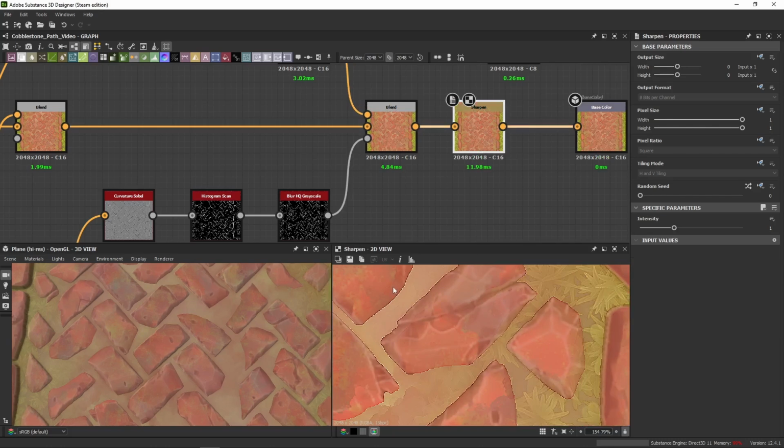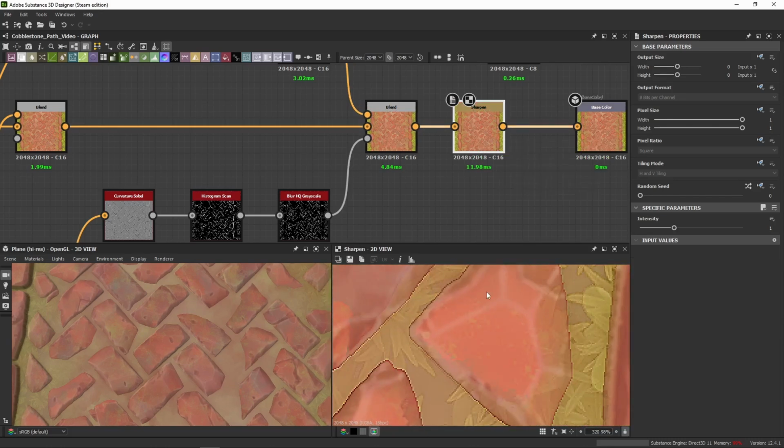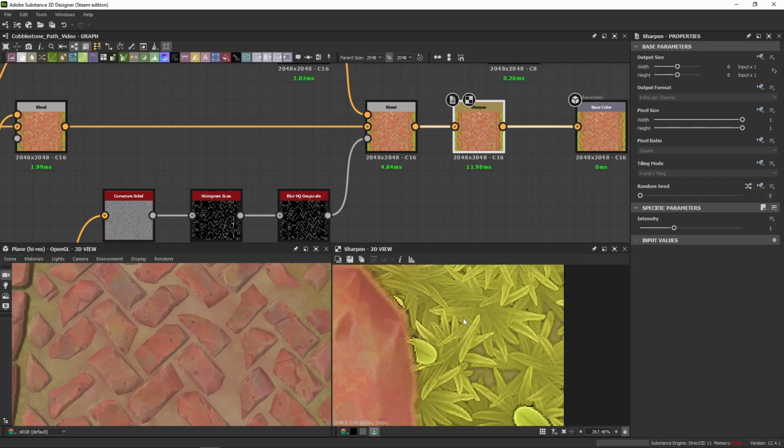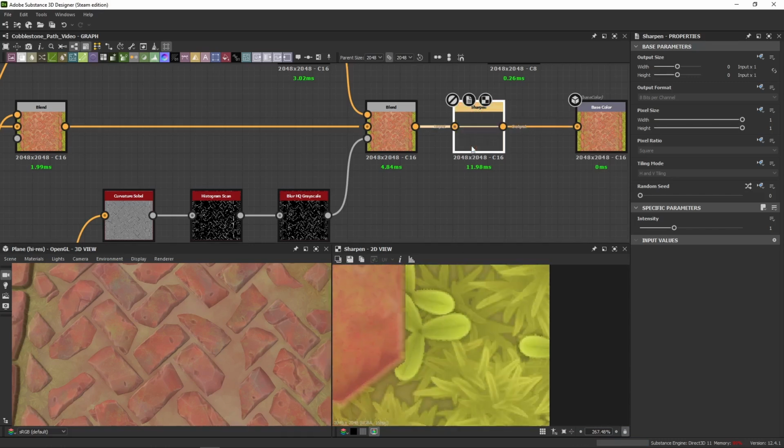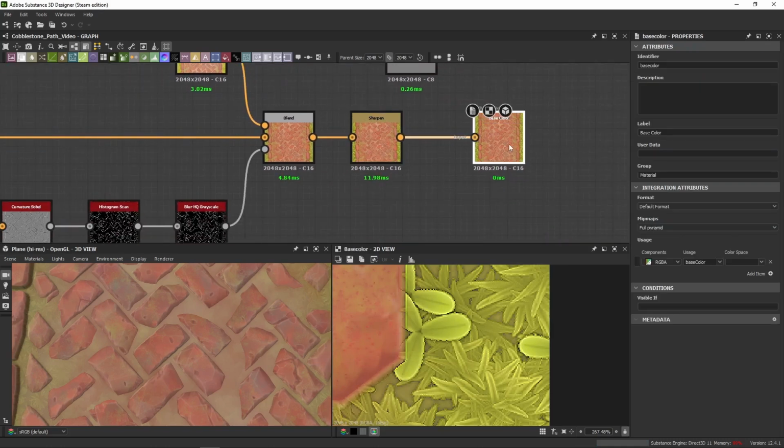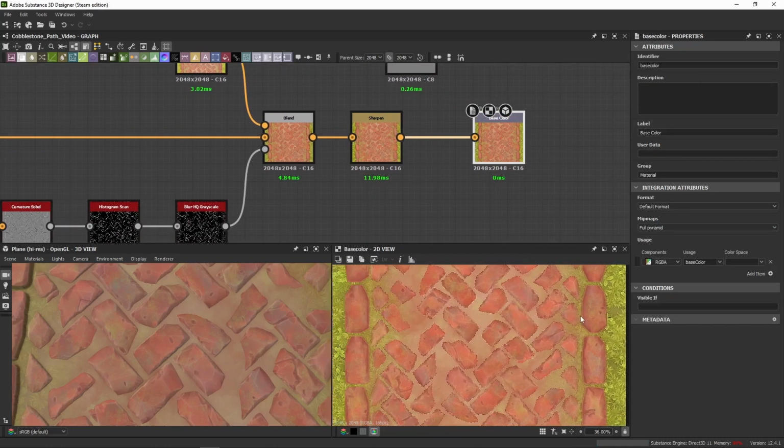Then, as usual, and it's no penguin fashion, just throw in a sharpen, just to kind of make everything pop. Maybe it's too much for you. You can turn it down or just not have it at all. And then that leads us to base color.